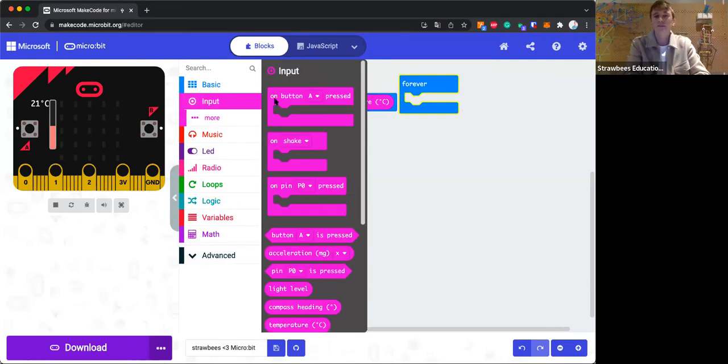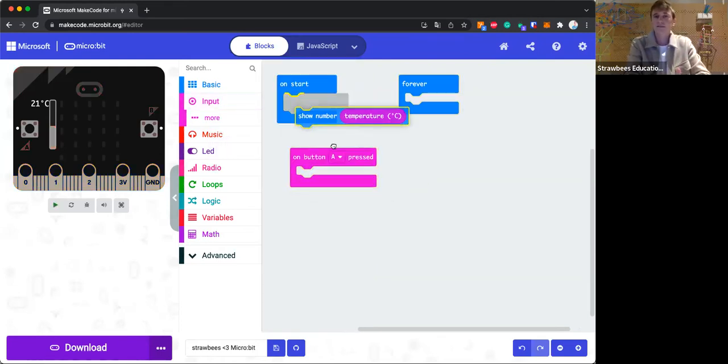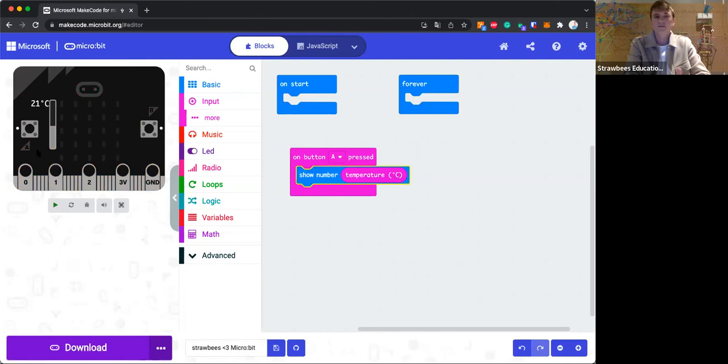So I go into input again and take out this block. And start it up. And then press A. So now the student has the ability to press the button A, go around in the room to measure the different temperatures in the room or outside or so on.